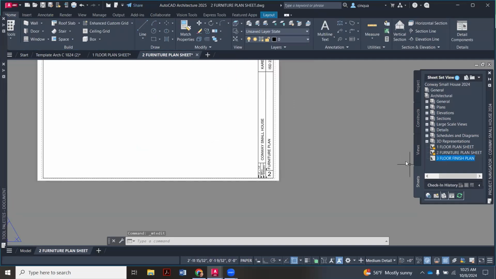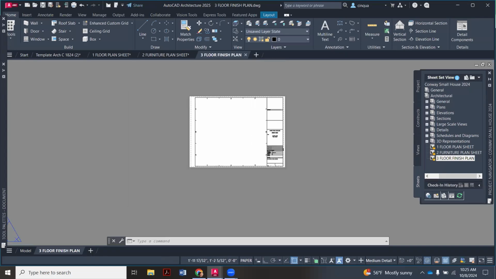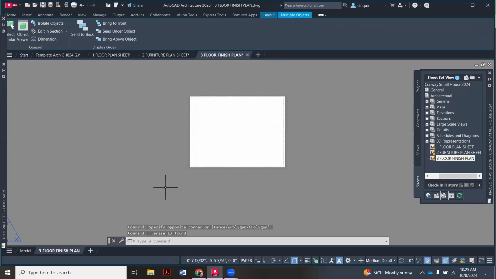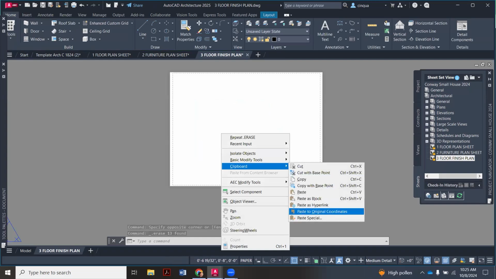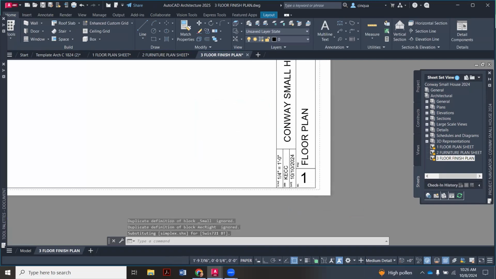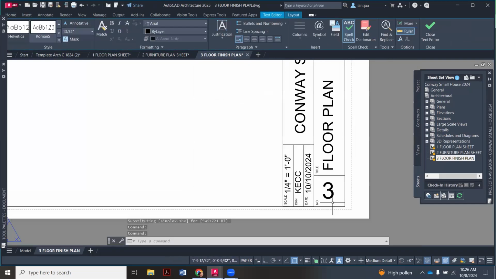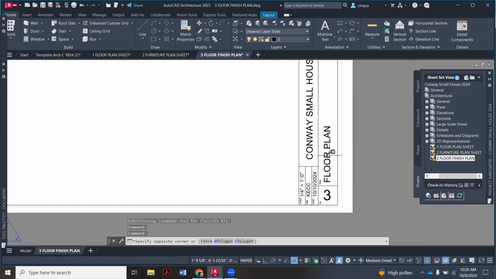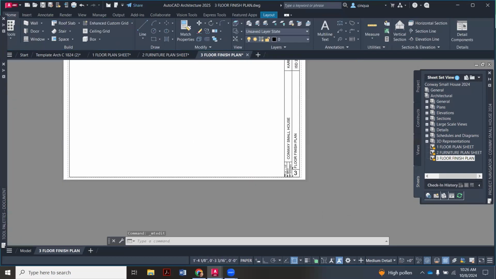Now number 3, we're going to open up. And same thing, we're going to delete the title block that's there. So go ahead and delete that. And then you're going to right click, clipboard, paste original coordinates, zoom in, change the number to number 3. There it goes. Okay. And the title is going to be floor finish plan. So double click on that. I'm going to add just the word finish in between here. Click. All right. So now we have our 3 sheets.